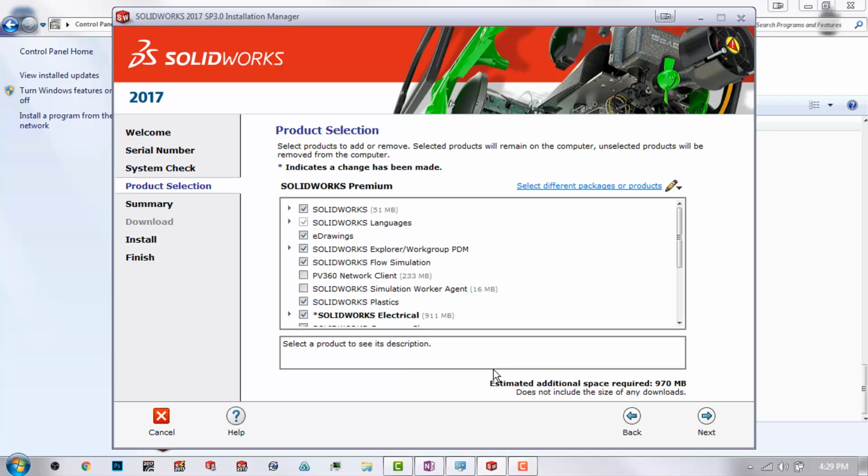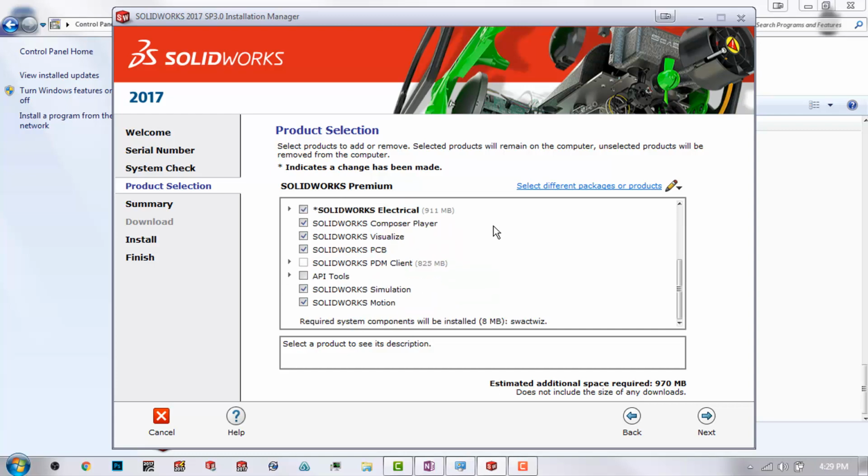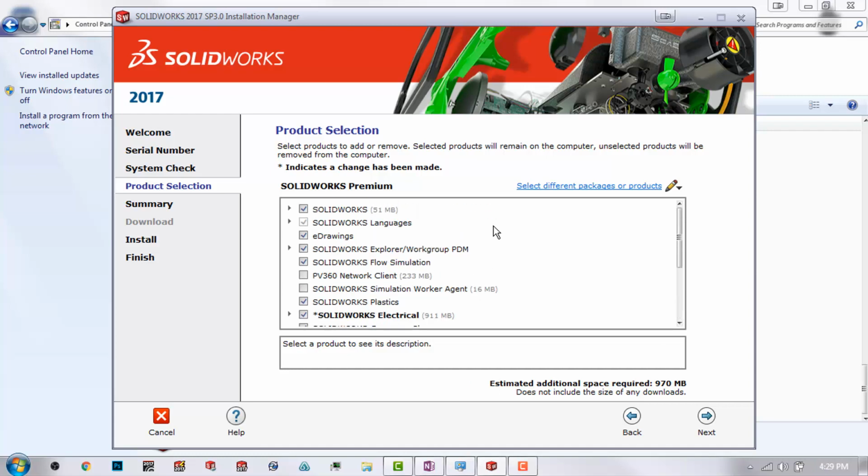This process can also be used if removing an evaluation serial number and importing a new permanent license number. Once on the product selection page, you will then have a choice of all of the products licensed and entitled to that particular license serial number. You can choose to install or not install certain products by unchecking or checking those items.